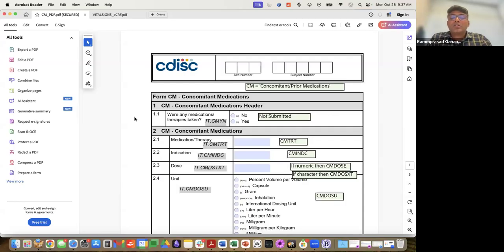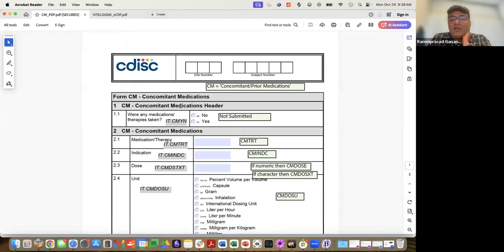Right. So I'll showcase, I'll explain this easier. Okay. So I hope everybody can see my PDF. So my first question is, were there any medications taken?